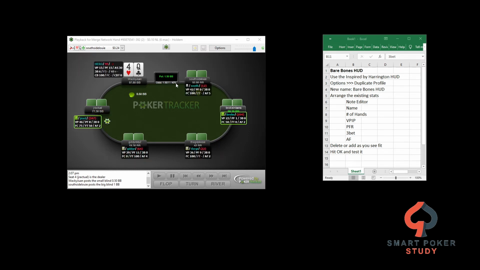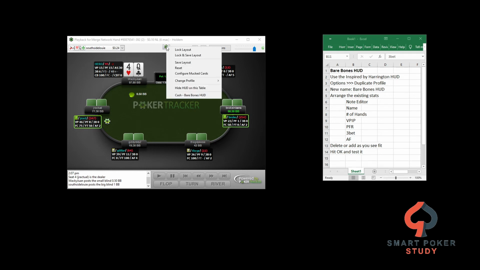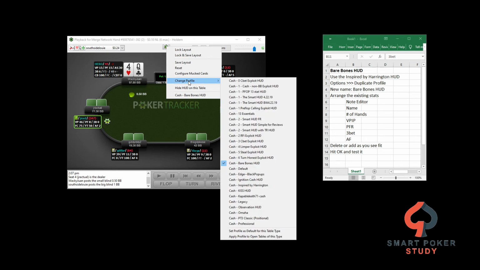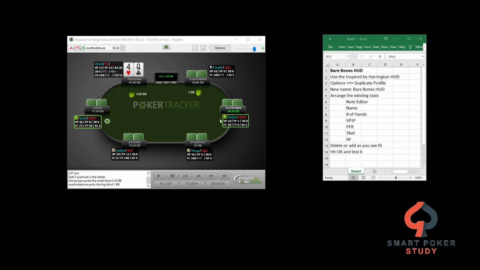Move them around, place them where you want them. Save layout. You can also, if you want to test this out in your future sessions and you want to work with it for a while, under change profile, go all the way down, set profile as default. So every time you open this table, it's going to be the Bare Bones HUD every time once you click on that. That's my new default HUD right here. And awesome, let's take a look.